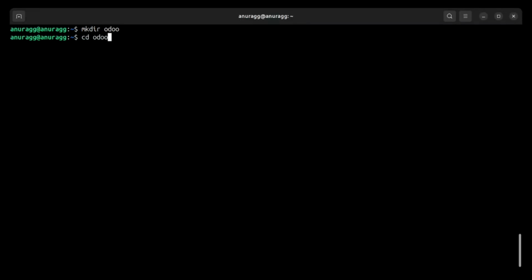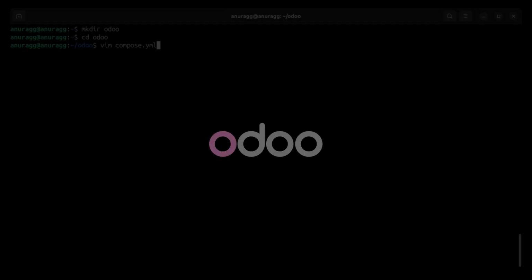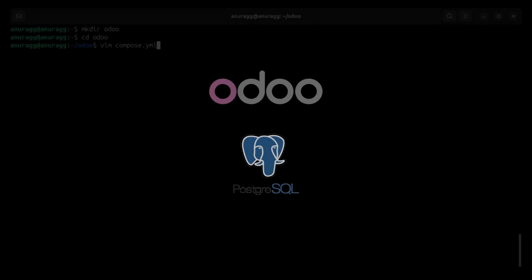Switch to this directory and create a new file named compose.yml. This file contains instructions for Docker to start different services. There are multiple configuration parameters, and we will explore these as we set up our two services, Odoo and Postgres. Postgres is required by Odoo for database management. Let's start writing the compose file.